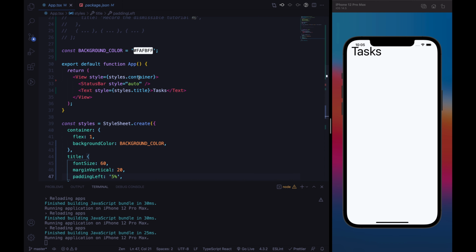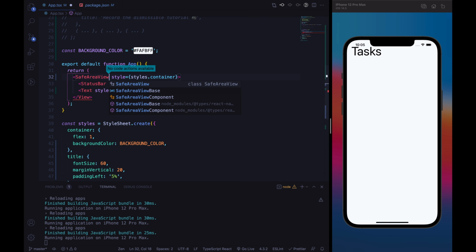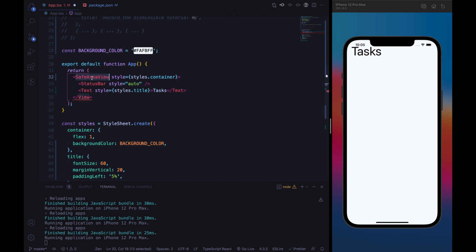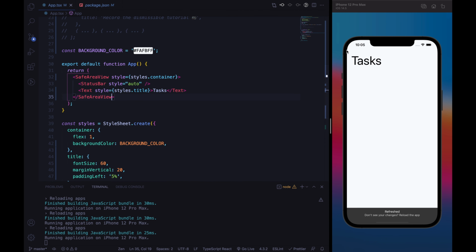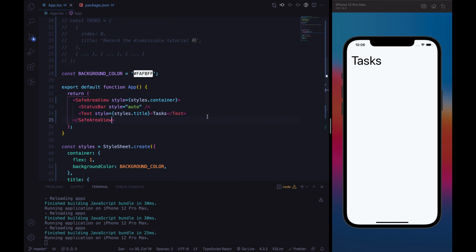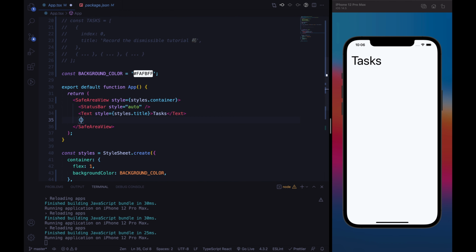So we need actually to add also to replace the view, the main view, with the safe area view. So let's import the safe area from React Native, and here we can see that the layout will not consider anymore the safe area. So we can start to display our tasks.